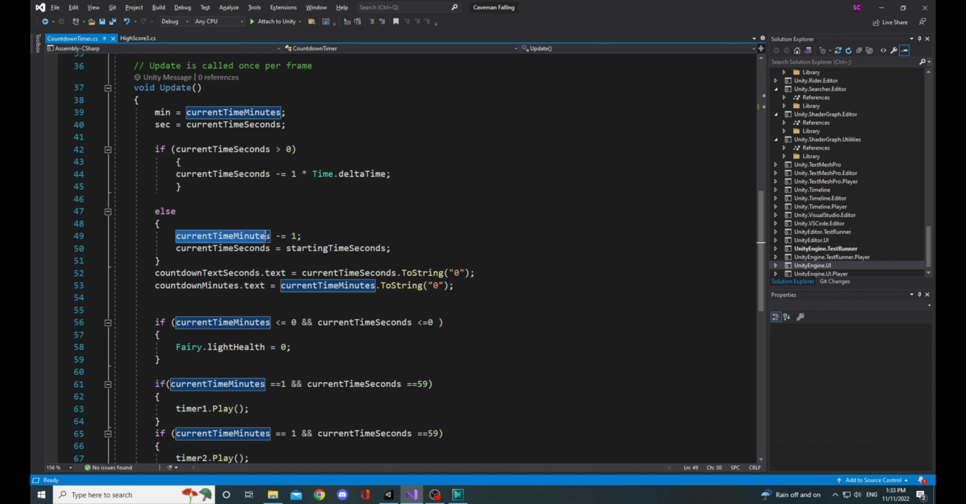We're going to take our current time minutes, and we're going to subtract 1. And we're going to take our seconds and set them equal again to our starting seconds, which is 59. And that's it. This is all you need for your timer. This will make your seconds go down every second. Once they've reached 0, they will subtract 1 from your minutes, and your timer will start again at 59 seconds and start all over again.